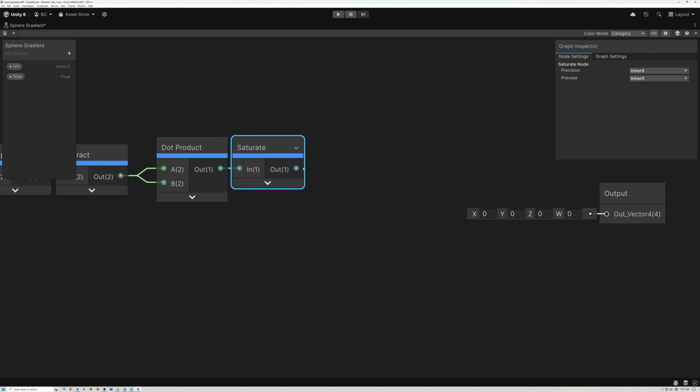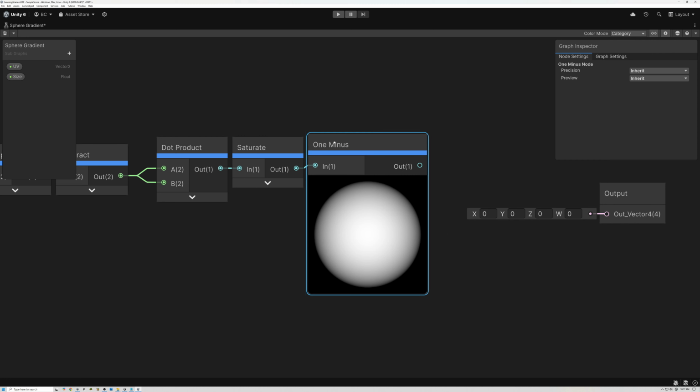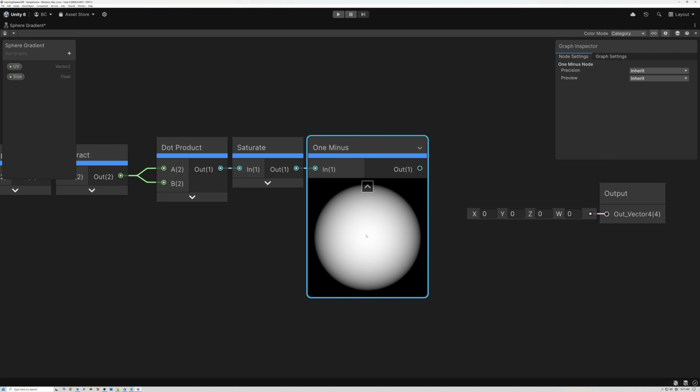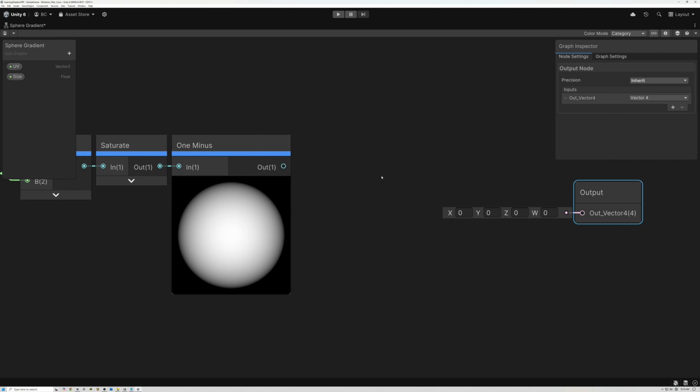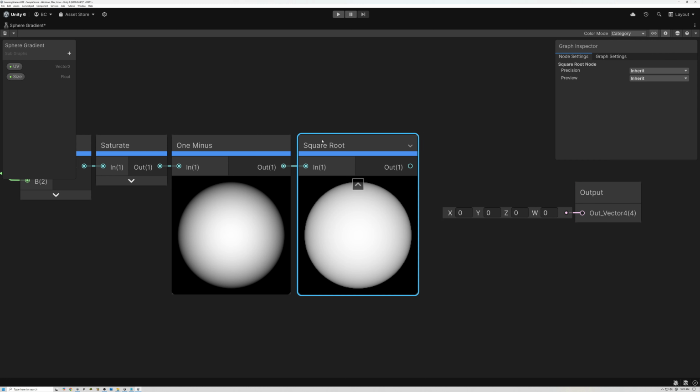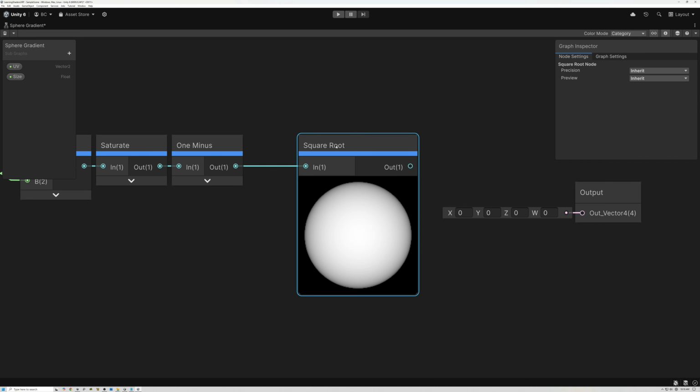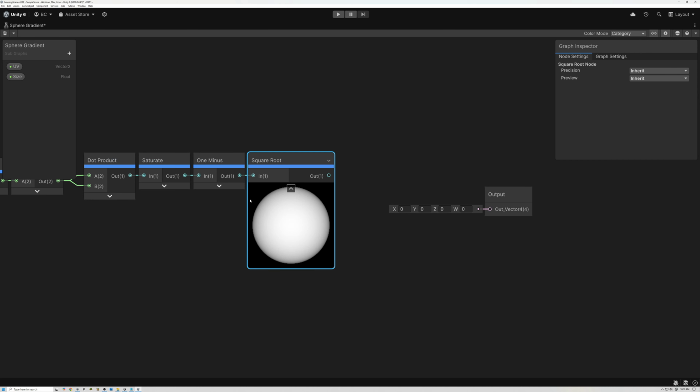And now I'm going to do 1 minus the value here so that I can invert these. And this way, my values are highest in the center, and then they fall off toward the edge, just like the depth of a sphere does. And then the final touch that I need to add is a square root node. And this is going to add that curvature so that I get the curve of a sphere. Okay, so this is the first piece of the sphere that we needed to calculate. I've created the depth of a sphere here.